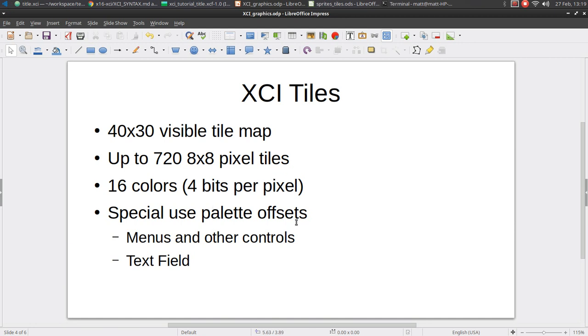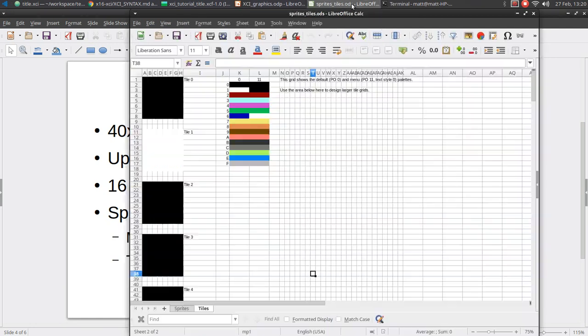And then for tiles, we have special palettes, special palette offsets for use with tiles. In our case, what we're going to do is create things for that default palette offset, but as we saw before, there are palette offsets that define how tiles look if they're in a menu or in a text field and so on. So how do we actually create that? Well, packed along with the template, as you'd seen in the previous video, I have a spreadsheet to define that, but this spreadsheet is all stripped out. It doesn't have any tiles defined except for the first two.